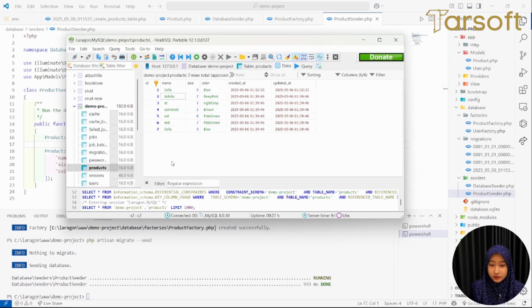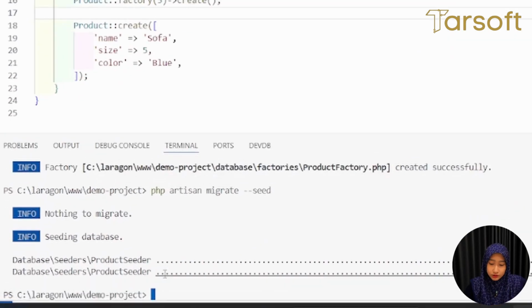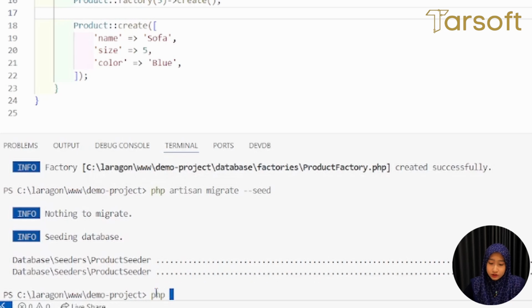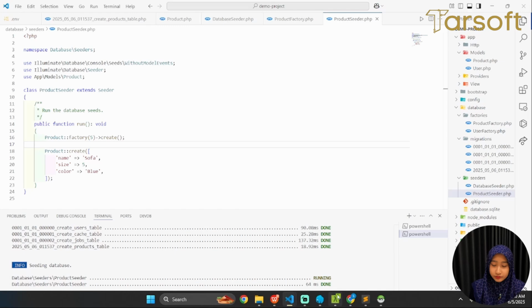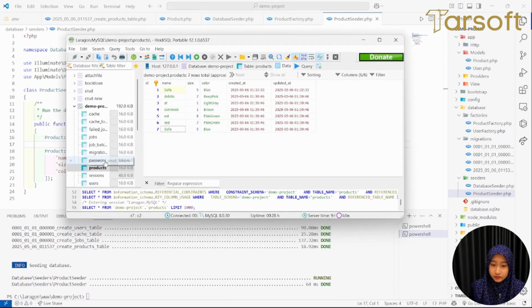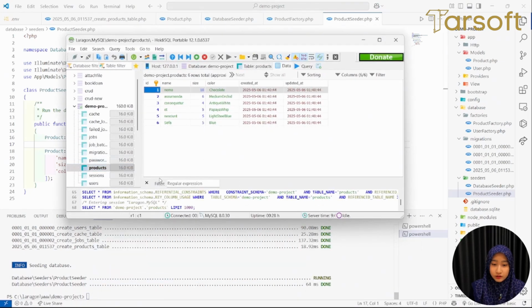If you notice, there are 2 identical data. This is because we didn't refresh the database. In order to do that, you have to type in php artisan migrate:fresh --seed, which will then refresh the database and insert the new data. Now there is no more duplicate.